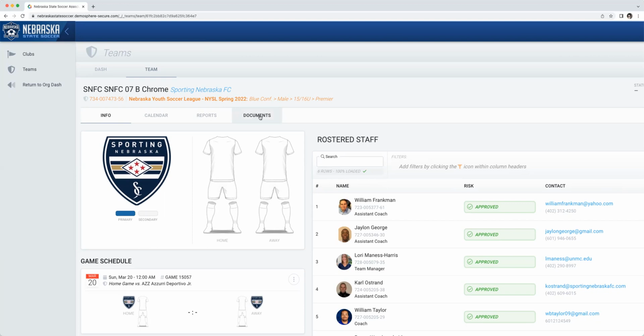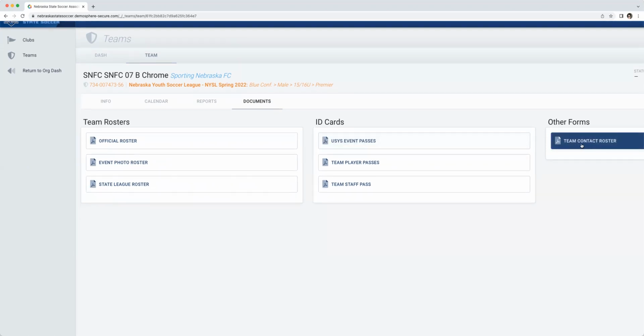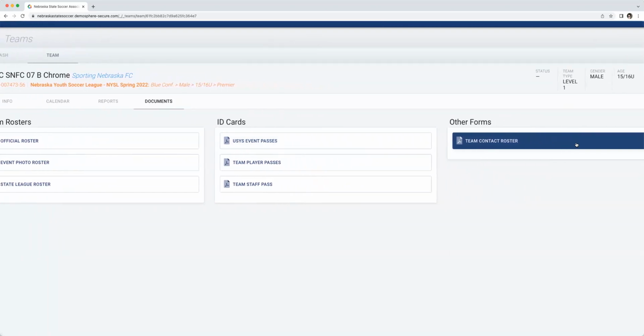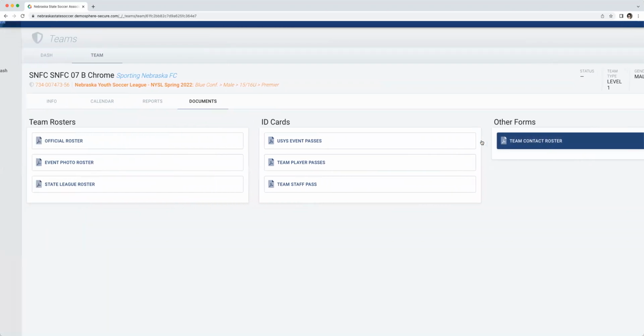You're going to go into your documents. And in your documents, you're going to see a bunch of items here. First of all, we'll go over to the other forms. There is a team contact roster. So if you wanted to keep a contact roster, just for getting a hold of parents that has all of their information on it, you could go ahead and click on that and print a copy of that.